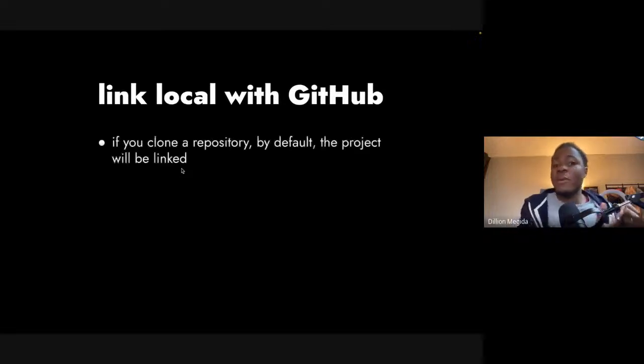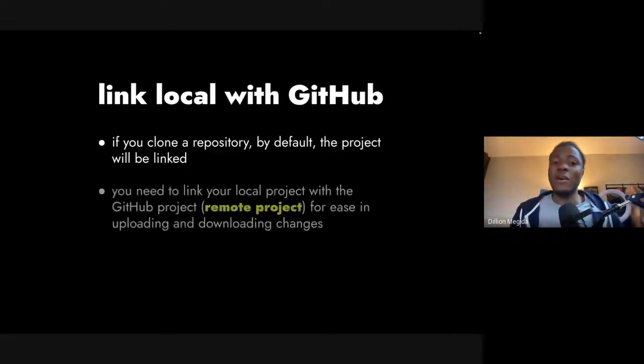Now, if I cloned a repository, by default, the project will be linked. Like when I cloned that person's project, automatically it's already linked. I don't have to link it myself. But since I didn't clone TW project and I created it manually on my device, then I have to link it myself. And here it says you need to link your local project with the GitHub project.